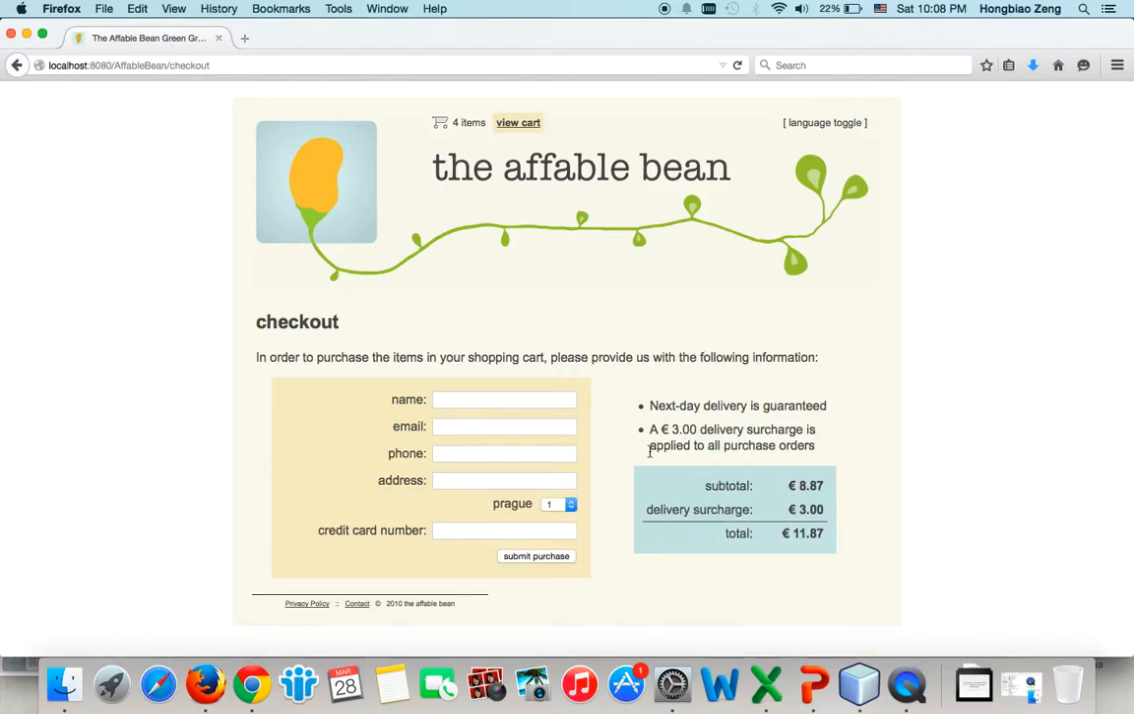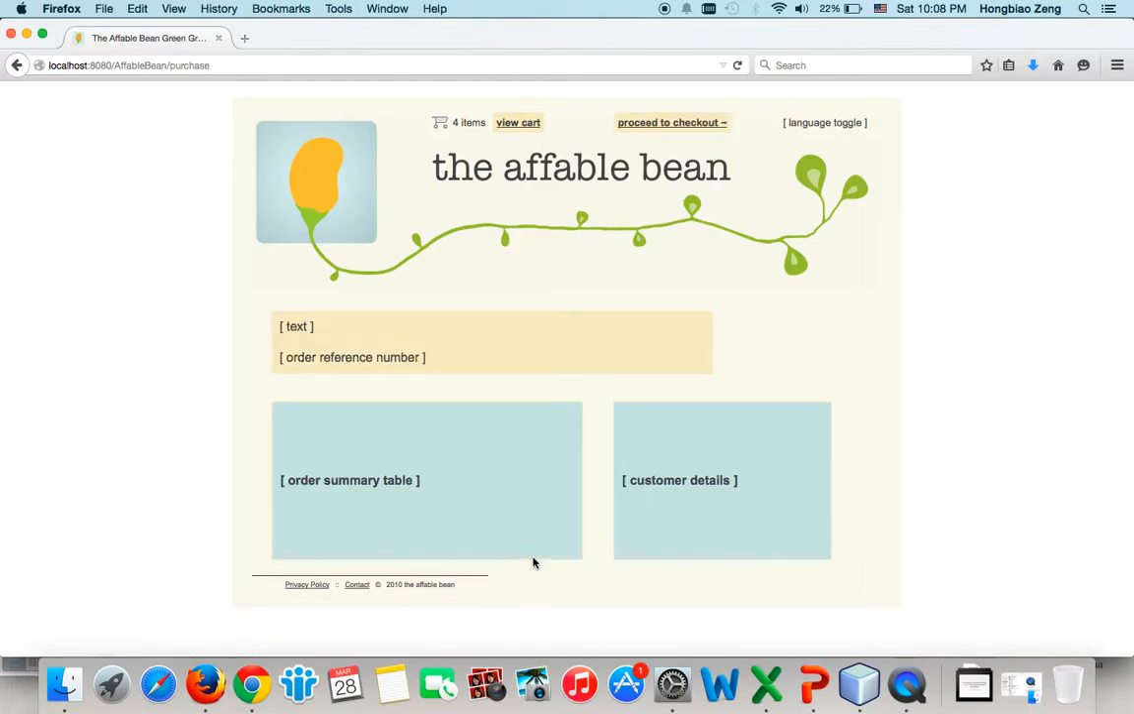In this checkout page, you notice the subtotal is listed, the delivery surcharge is listed, and the total cost, which is subtotal plus delivery surcharge, is displayed. Then from here, you can click on the Submit Purchase button, which brings you to the confirmation page. Of course, this business logic has not been implemented yet, but the navigation is already here. If I click on here, it will bring me to the confirmation page.